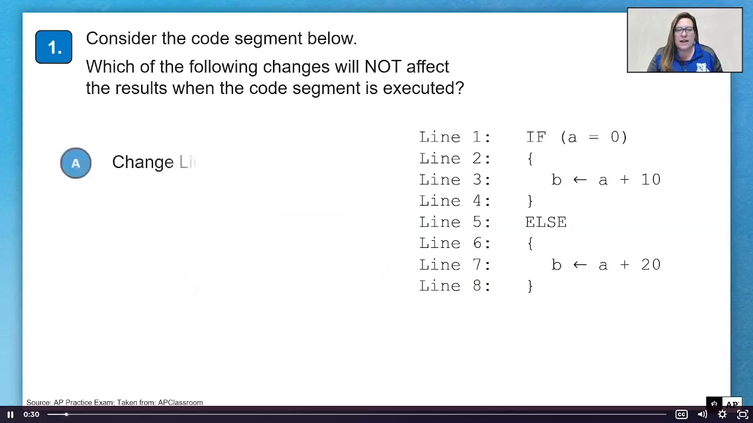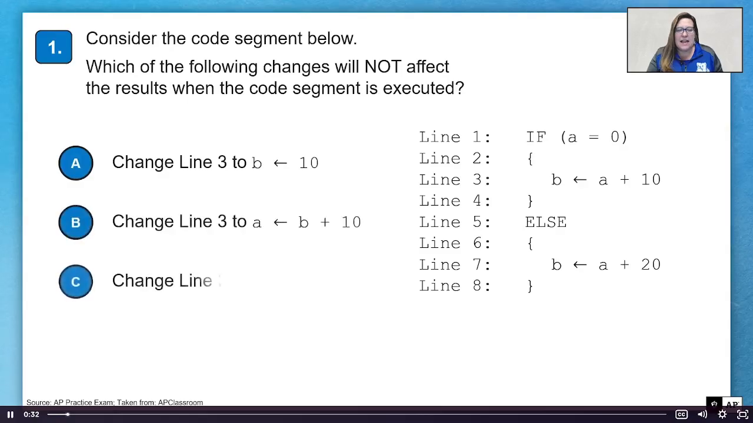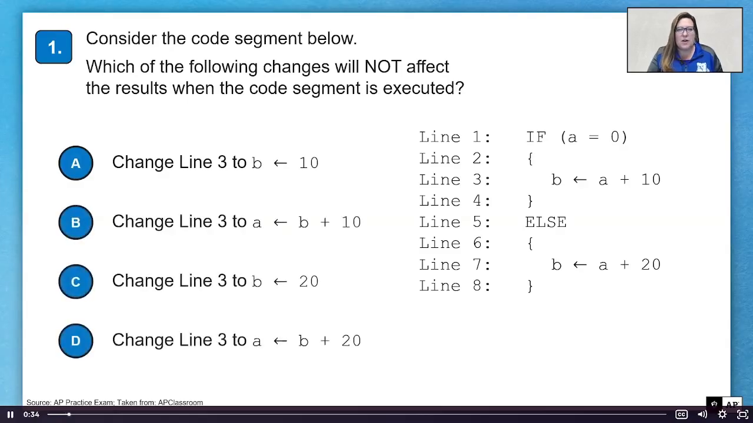We have this code segment. Let's take a peek. Consider the code segment below. Which of the following changes will not affect the results when the code segment is executed? So we have if A equals 0, we'll do B is assigned A plus 10, otherwise B is assigned A plus 20.